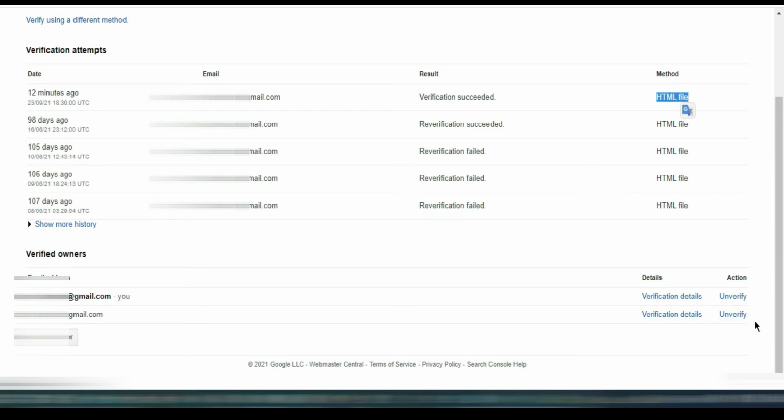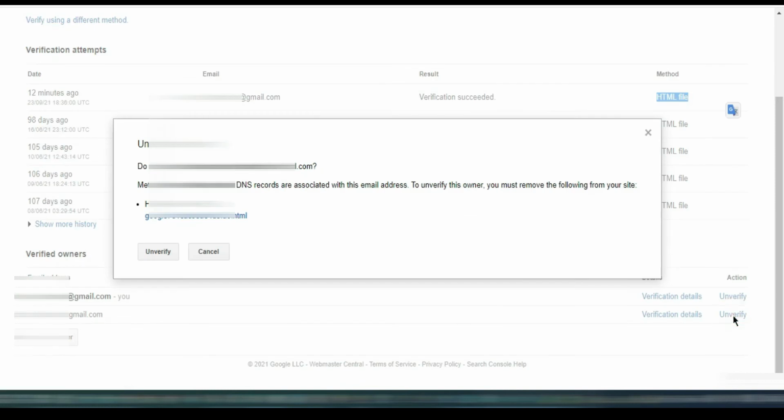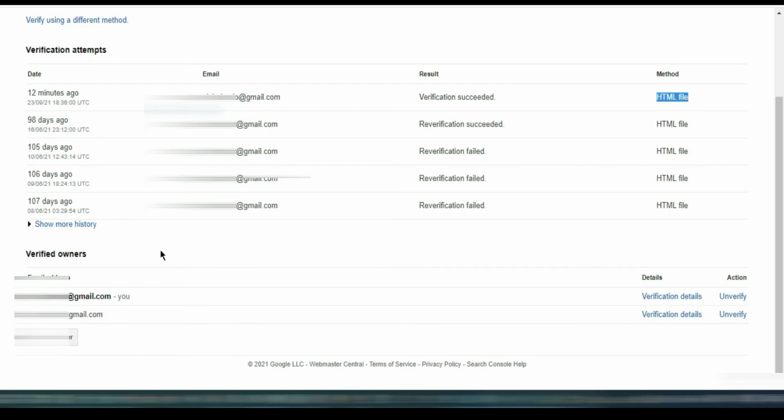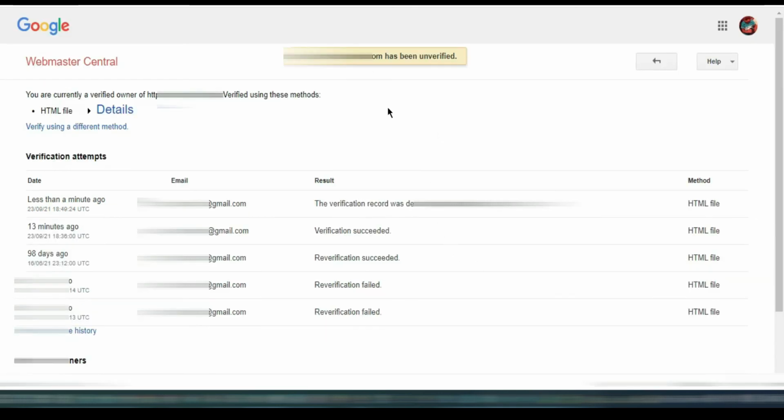Let's say this one. You click and unverify. You say yes. You just click and unverify. There you go. As you can see here, this email has been unverified.